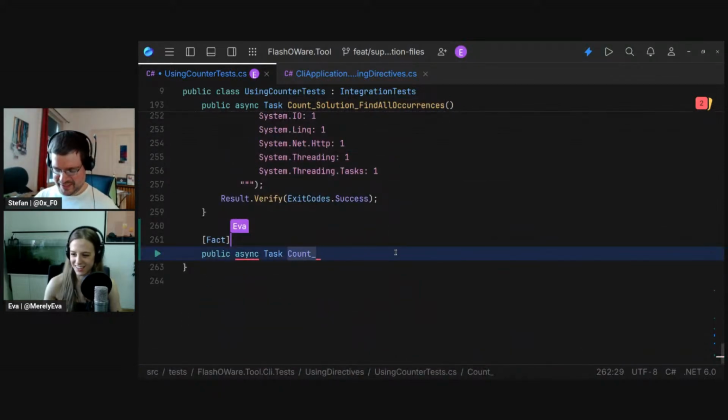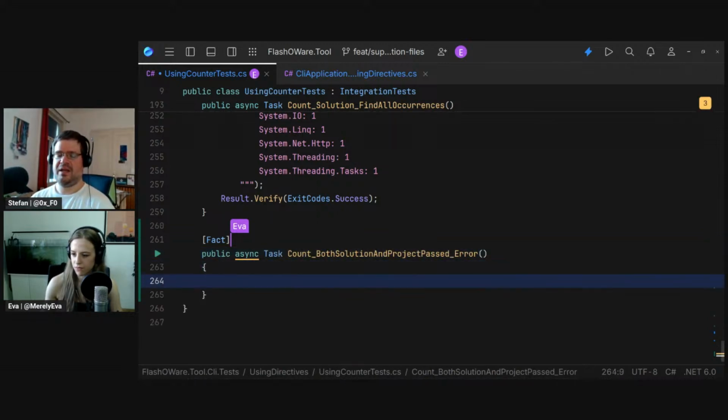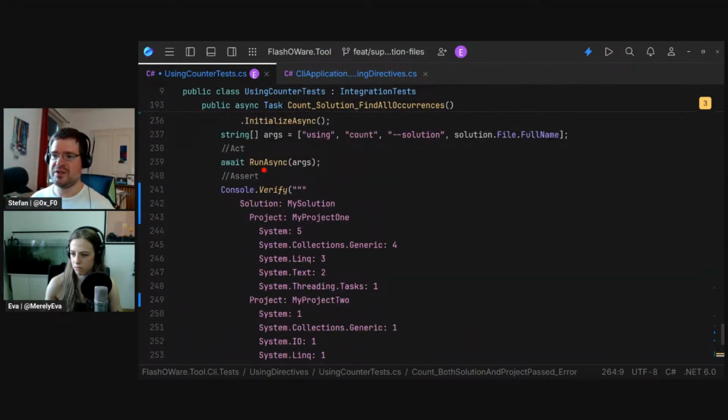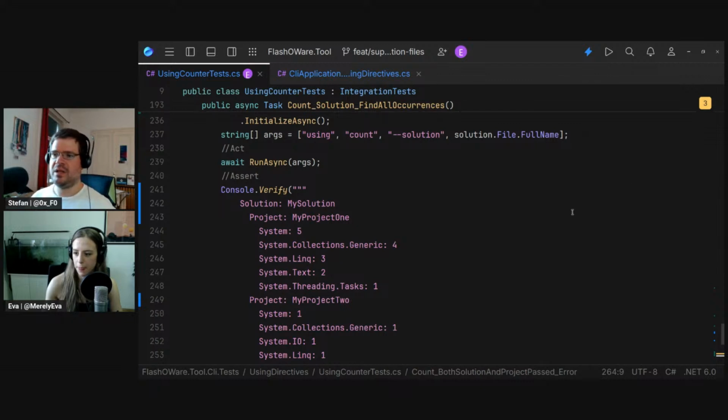So we say both solution and project passed error. And I guess we do have a helper to run our project. We just have to run the async method with the arguments. We can pass the arguments, and these we just pass as an array. Let's do using count and pass both a dash dash solution and a dash dash project.